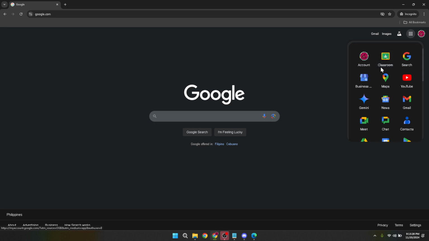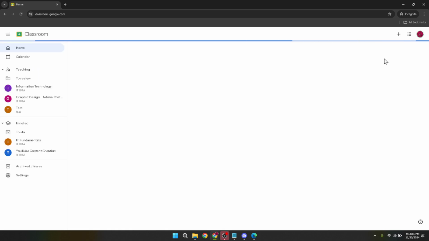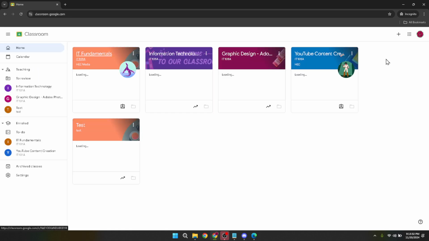Once inside Google Classroom, navigate to the home page if you're not already there. This can be easily done by clicking on the Home option or simply using the link provided. The home page is where you'll find your list of classes and announcements.